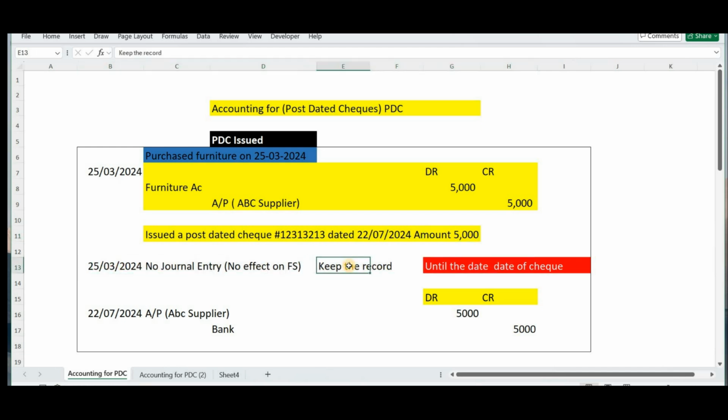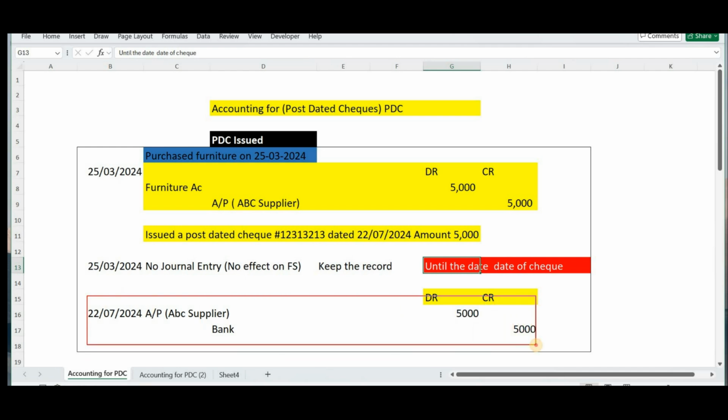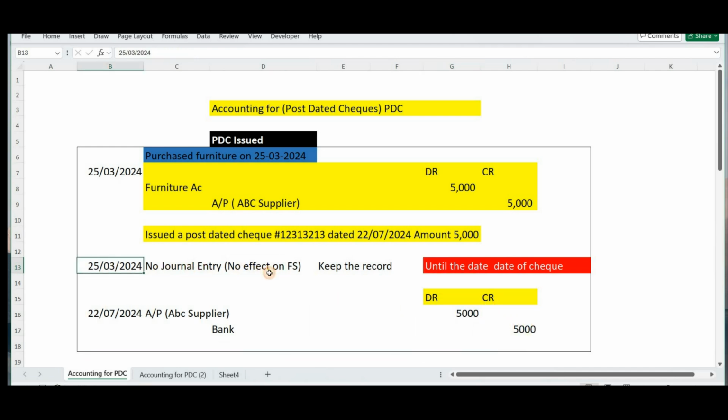You can keep the record of this check, and the financial statement will be affected on 22nd of July 2024. You will make no journal entry. You can keep the record of this post-dated check, and once the maturity date comes, on that date you will make the entry: account payable debit and bank credit.